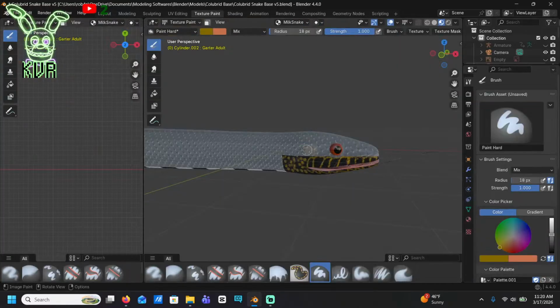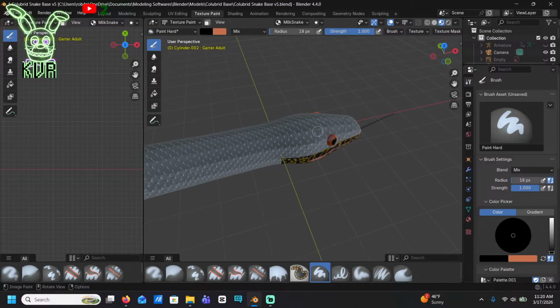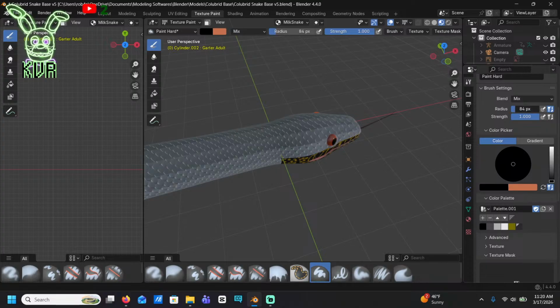Okay, texture paint. Can I paint over this? Okay, now I can paint it, so that's cool. Go black. You worked for exactly 2 seconds.